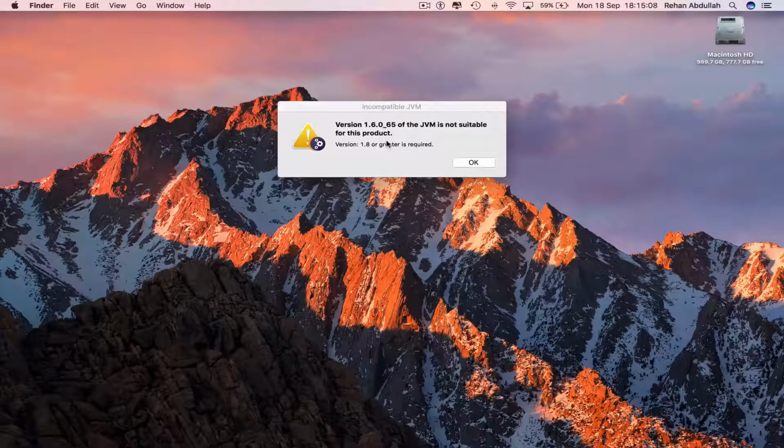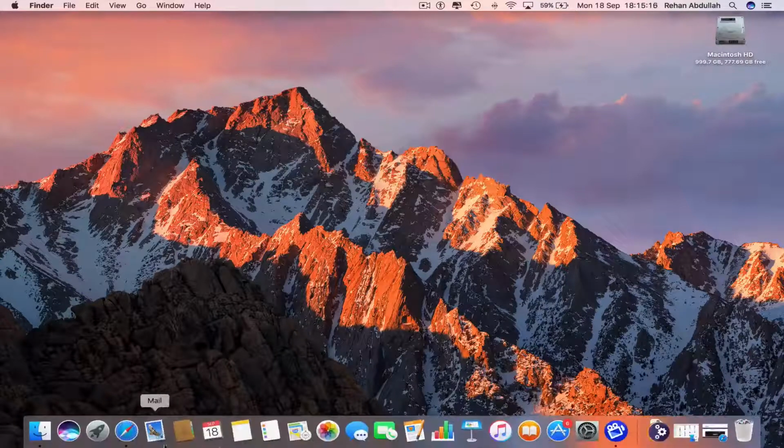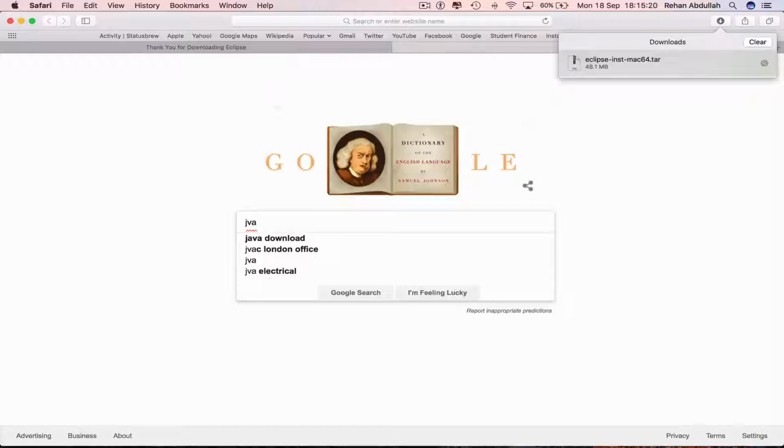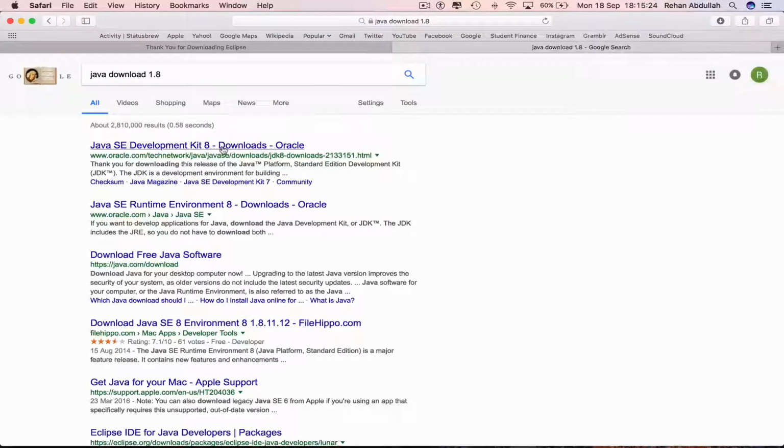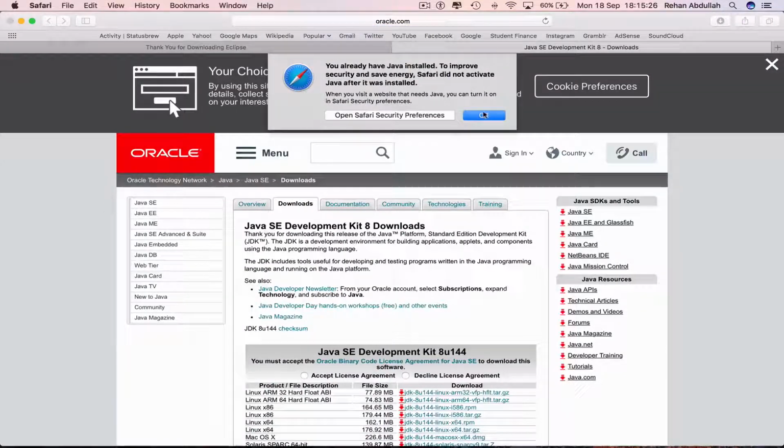It says version 1.6.0_65 is not suitable for this product. Download Java 1.8. So we need the Java SE Development Kit. You have already installed Java. Okay.